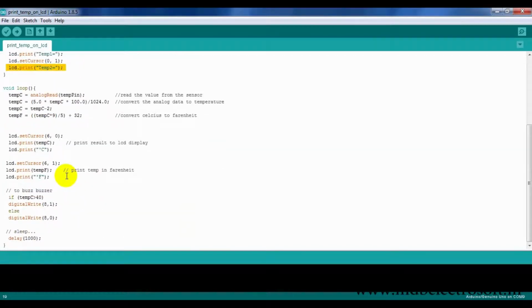Now let's see what we have written under the void loop area. This instruction will read the value from the output pin of the temperature sensor. This is the required formula to convert the analog data of the temperature sensor to temperature in degrees Celsius. This will convert the temperature from degrees Celsius to Fahrenheit.